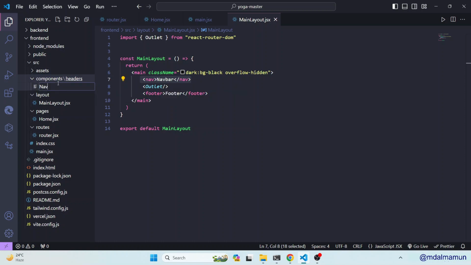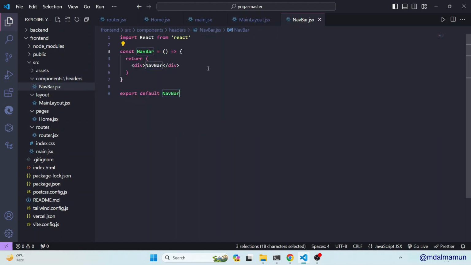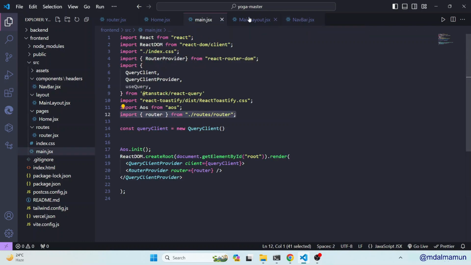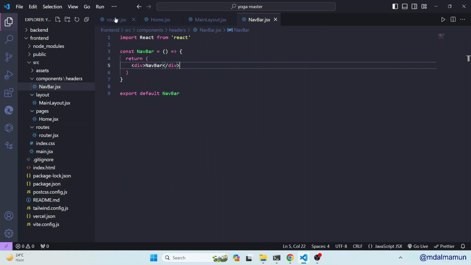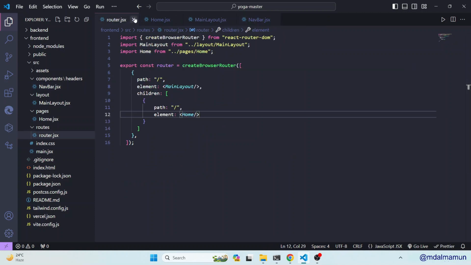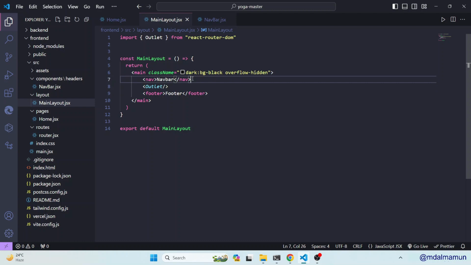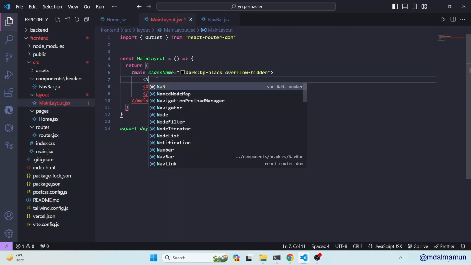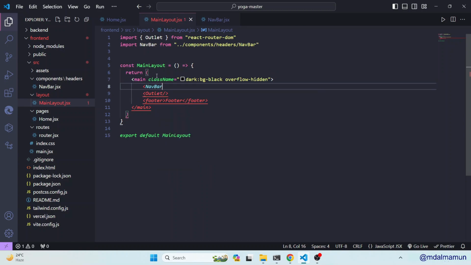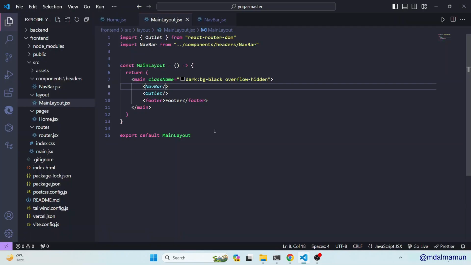navbar.jsx, rafce. Then instead of this, actually let me close main, we don't require this. Instead of this, sorry, we can just remove that right now. Instead of this hard-coded navbar, we can import our navbar component. So navbar component, and right now we can see this is navbar. If you design your navbar here, it will be exactly shown on the website.